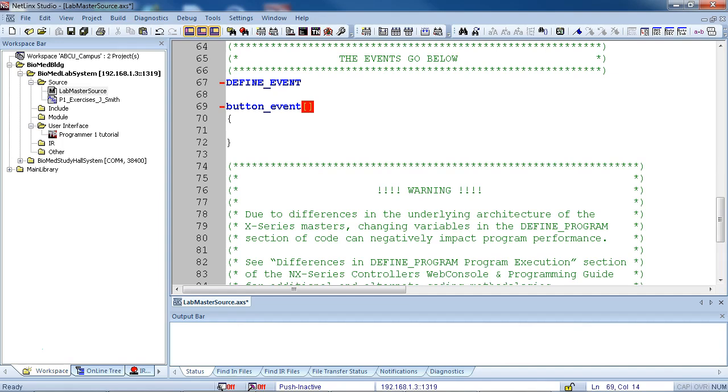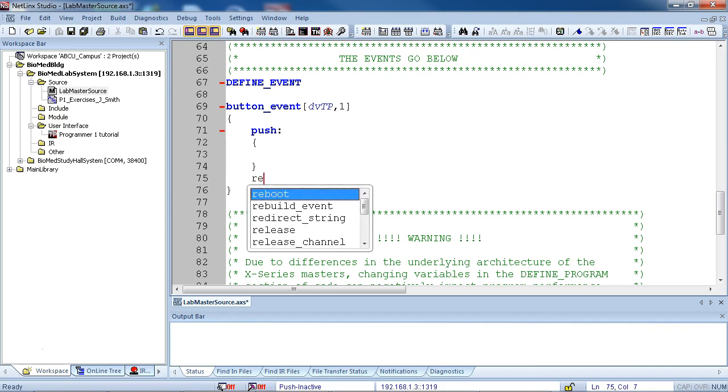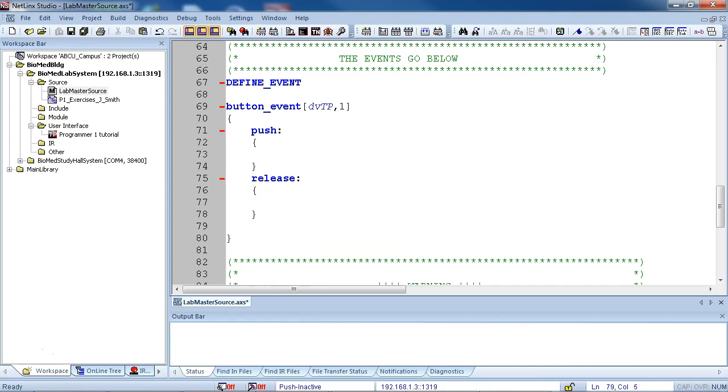The device that we defined is DVTP. We then separate the DevChan pair with a comma, and the channel will be whatever channel number was assigned in the touch panel. For this example, I'll simply use channel number 1. Within the button event braces here, I'm going to tab over one space and we'll add a push event handler like this, a release event handler like this, and a hold event handler like this. Don't forget to put a colon after each handler.